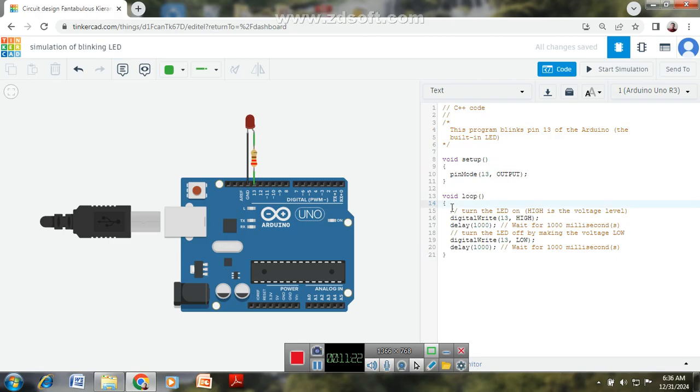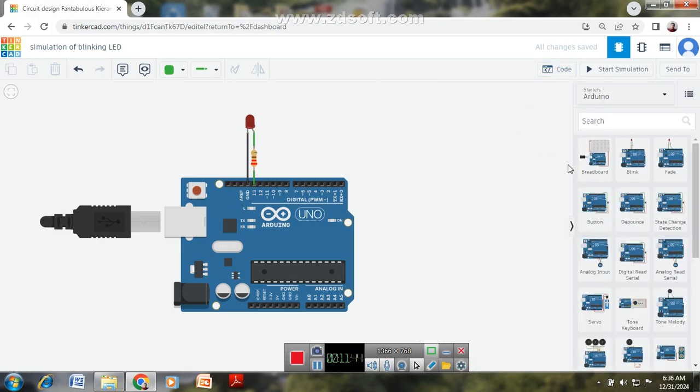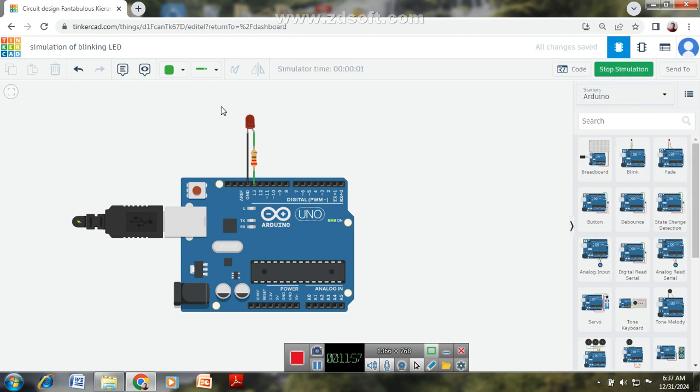Here I am mentioning 1000 milliseconds, which is equal to 1 second. After 1 second your LED will glow, and then after 1 second your LED will be off. Like that I have programmed here. Then you just click this code and it will automatically close that program, and next you are going to start the simulation. So your program has been successfully verified here.